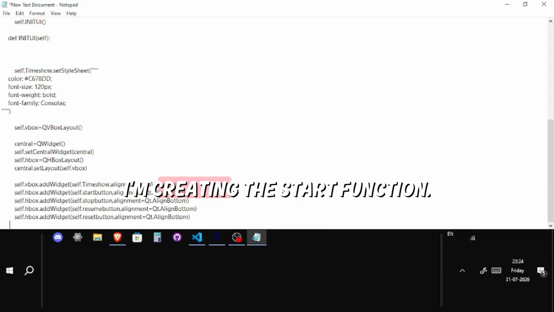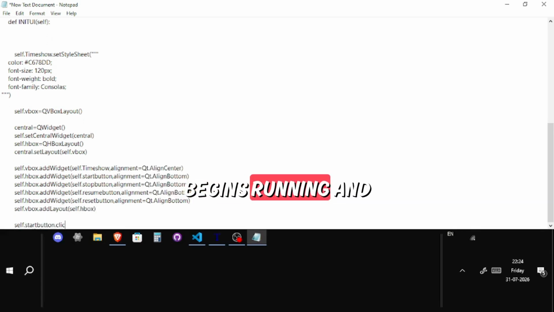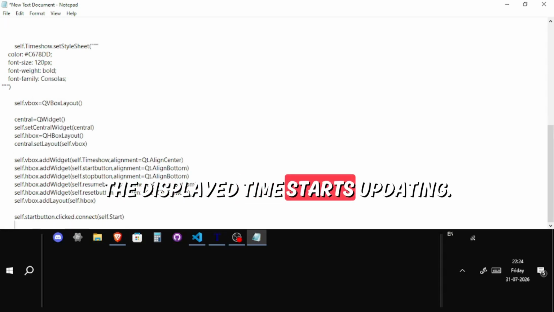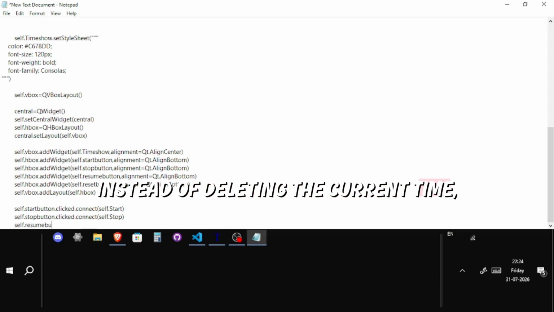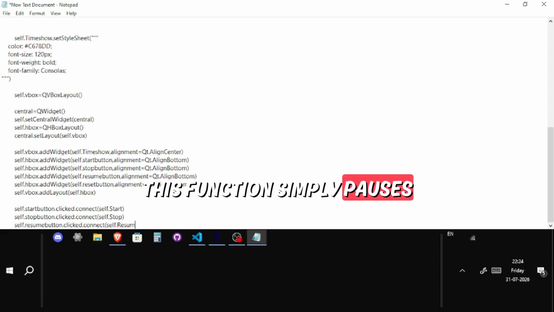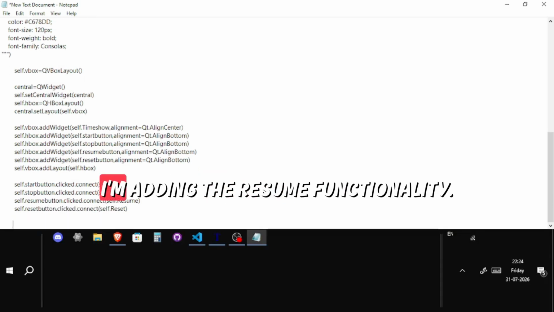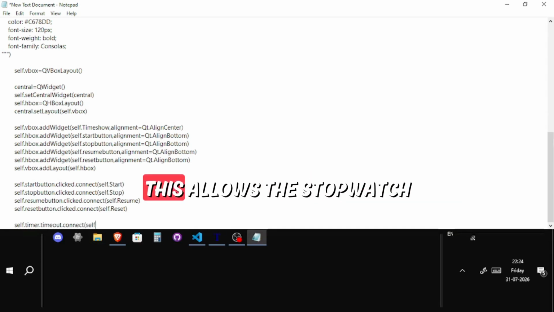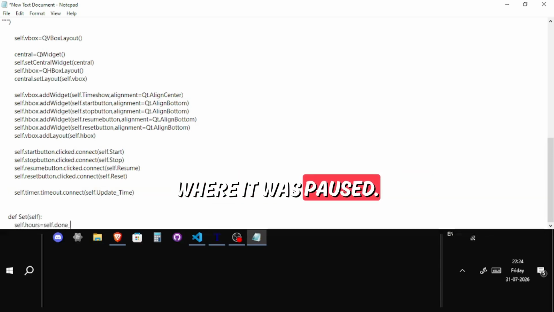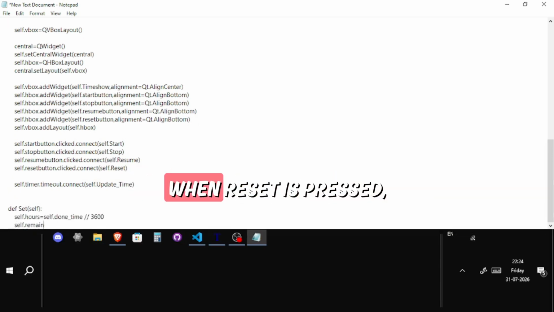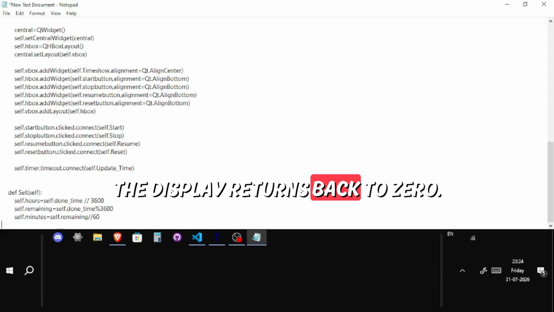Moving on, I'm creating the Start function. When the user presses Start, the timer begins running and the displayed time starts updating. Next is the Stop function. Instead of deleting the current time, this function simply pauses the stopwatch and keeps the value saved. After that, I'm adding the Resume functionality. This allows the stopwatch to continue from the exact point where it was paused. Now comes the Reset function. When Reset is pressed, the timer stops and the display returns back to 0.